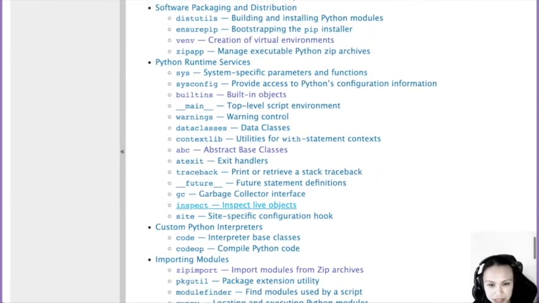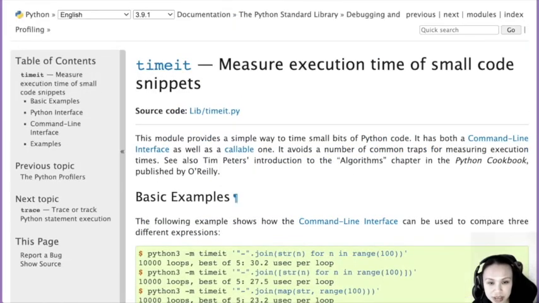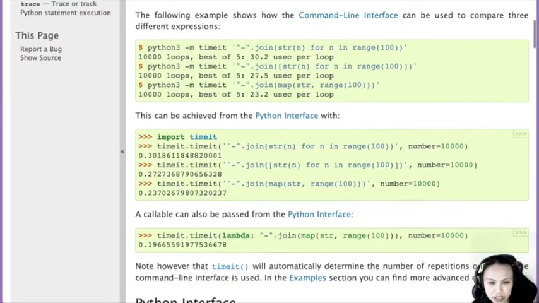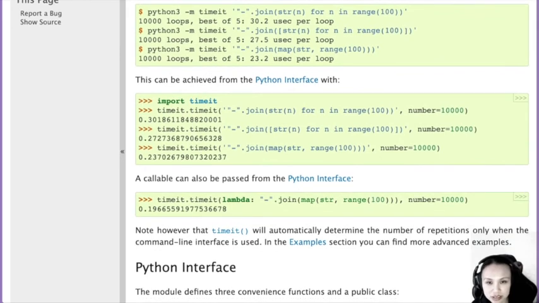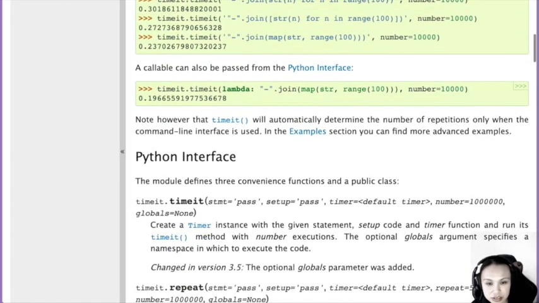We have looked at some of the interesting things in the standard library. I would recommend, for example, timeit. I think a lot of Jupyter Notebook users use it already because you can import it and time how long your thing runs.